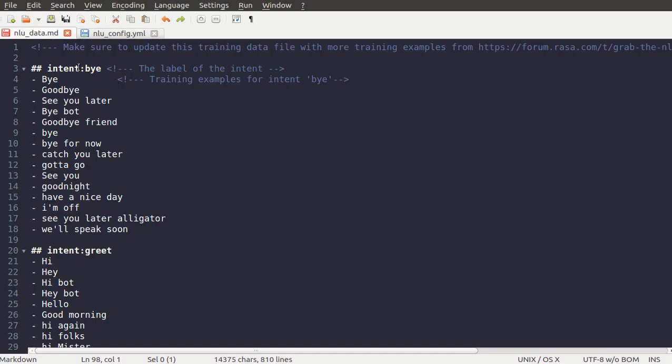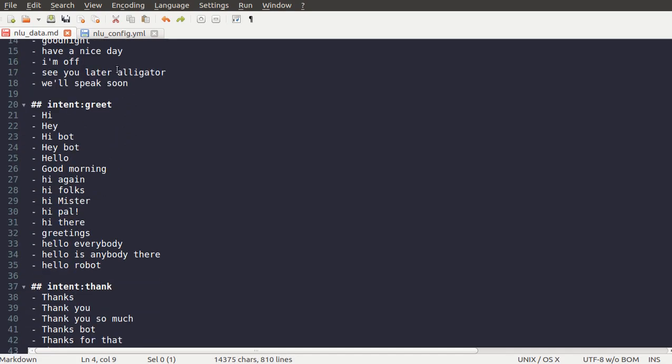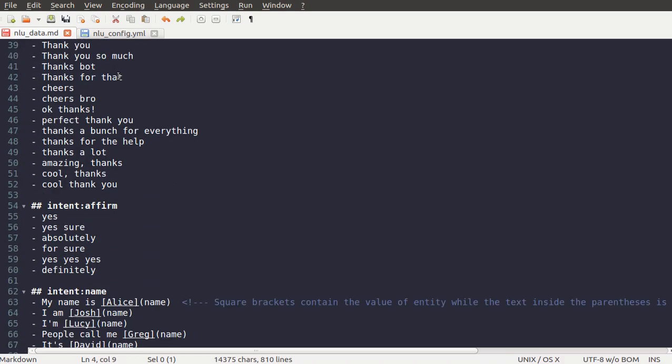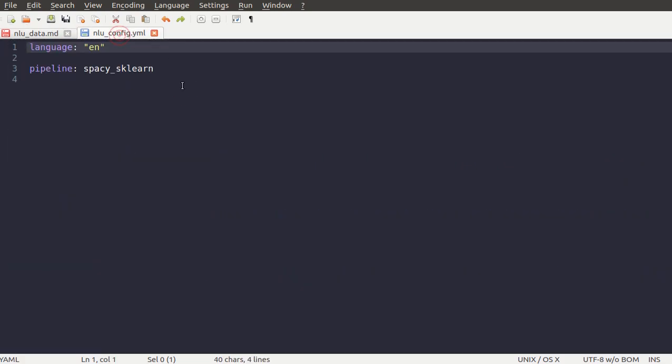The nludata.md file consists of a very small snippet of training data that can be used to get started with training a Rasa NLU model. This data consists of a few very simple intents and corresponding examples of how the user would say specific things. Some of the examples also include entities. For example, using these training examples, we would train our NLU model to extract an entity called name. The NLU config file contains the configuration of the processing pipeline that is going to be used to train the NLU model. In the starter pack, you're going to use a pre-built spaCy-based pipeline.